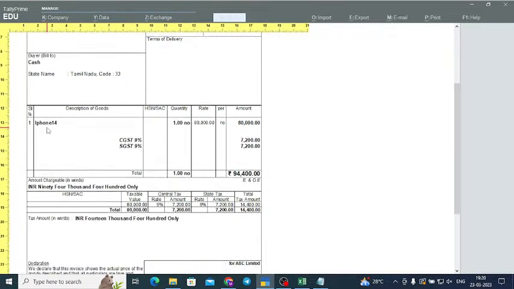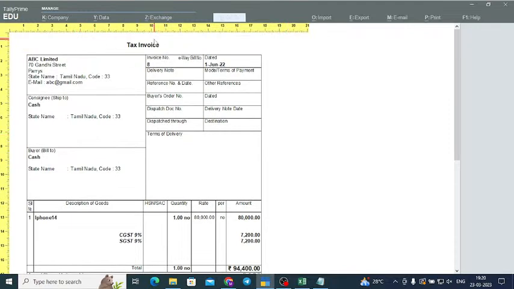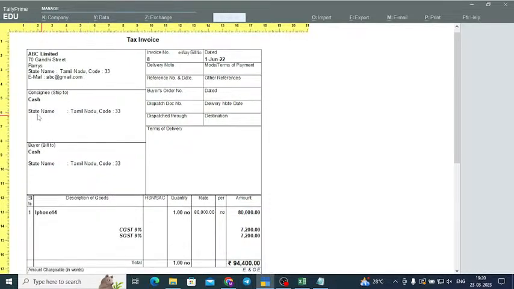Are you able to see it? So tax invoice, invoice number, invoice date. There is other information which is not relevant for the time being. This is the company which is selling it, and it is to which person? Buyer. Here is the buyer information.